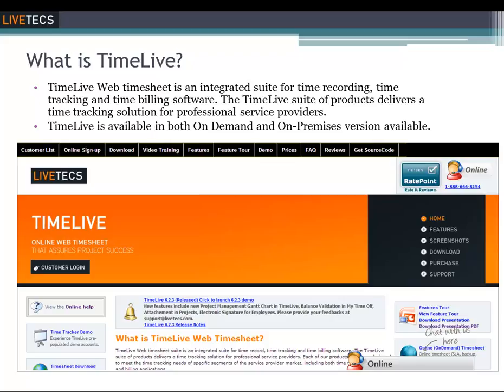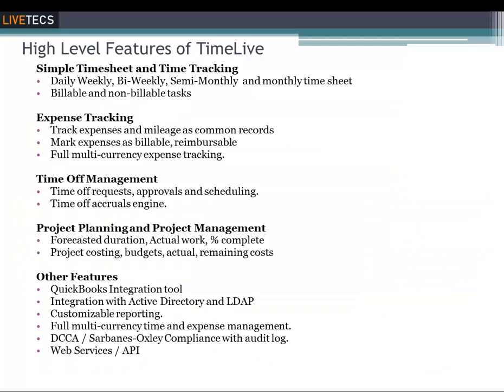The Timelive Web Timesheet is an integrated application for time recording, time tracking, and time billing. Timelive delivers a time tracking solution for professional service providers. Each of our products has been designed to meet the time tracking needs of specific segments of the service provider market, including both time tracking and time billing applications. Timelive is available in both on-demand and on-premises versions.